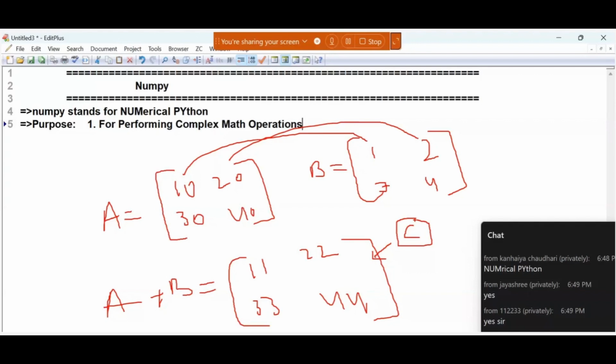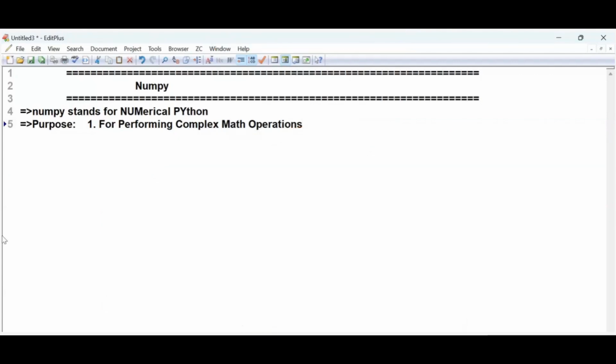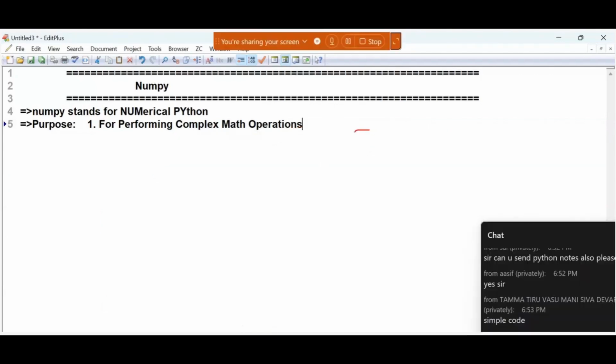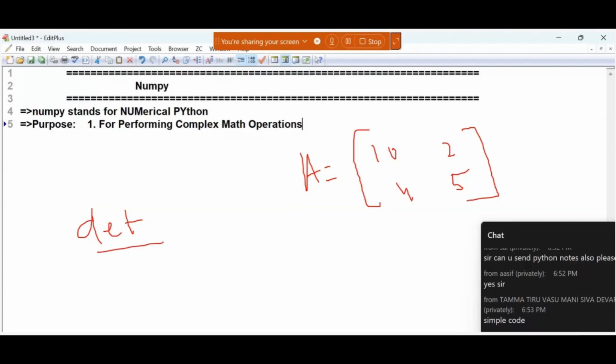Yes. So what is Numpy? With Numpy, I can do complex mathematical operations. Not only that, my dear students, take an example: 10 and then 2 and then 4 and then 5. Find the determinant of a matrix. Determinant of a matrix, that we learned in school days. How do you write a code for determinant of A? It takes almost 20 lines of code. In Python, in Numpy, I will write only 1 line of code.